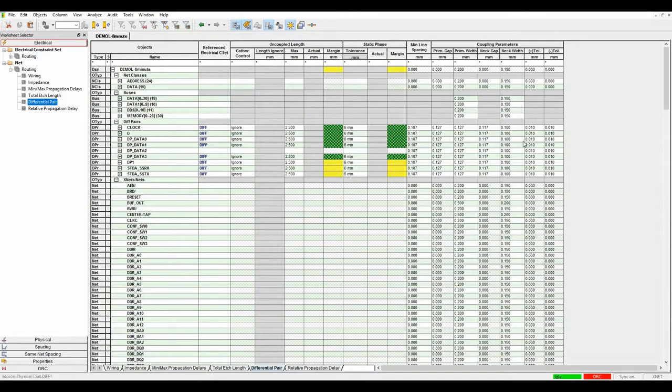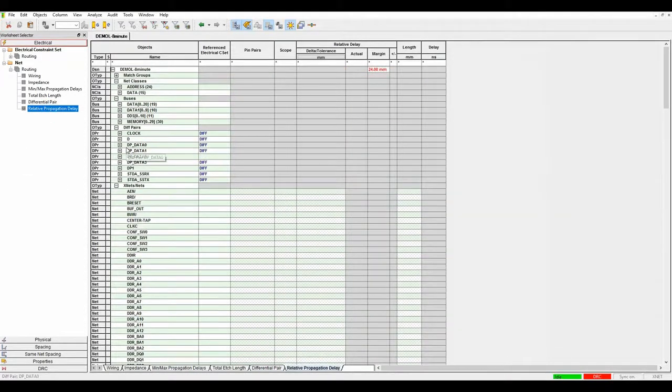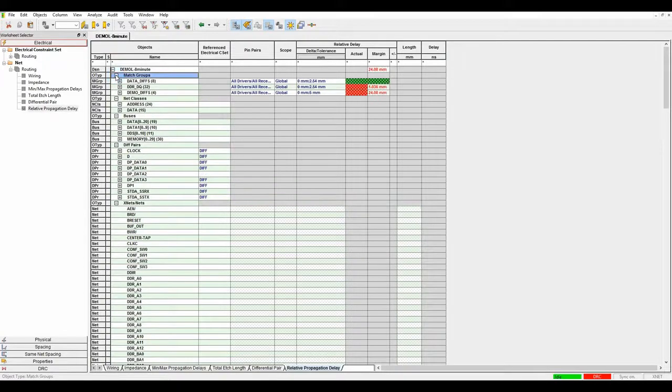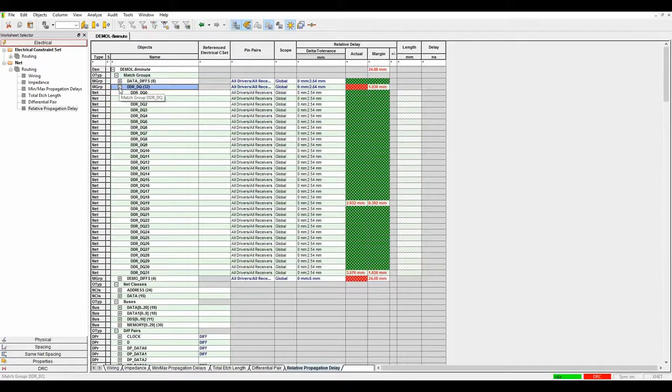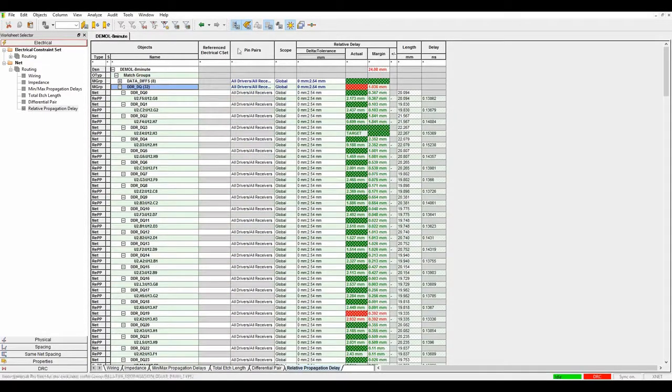Differential pairs, if I'm not using it from a physical point of view, I can actually set these up electrically and include things like a static phase control. And I also have a propagation delay, which is the match groups. When I want to match a set of nets, like DDR, for example, I want to match them to a certain target length or value. So what we'll do is we'll analyze this match group.